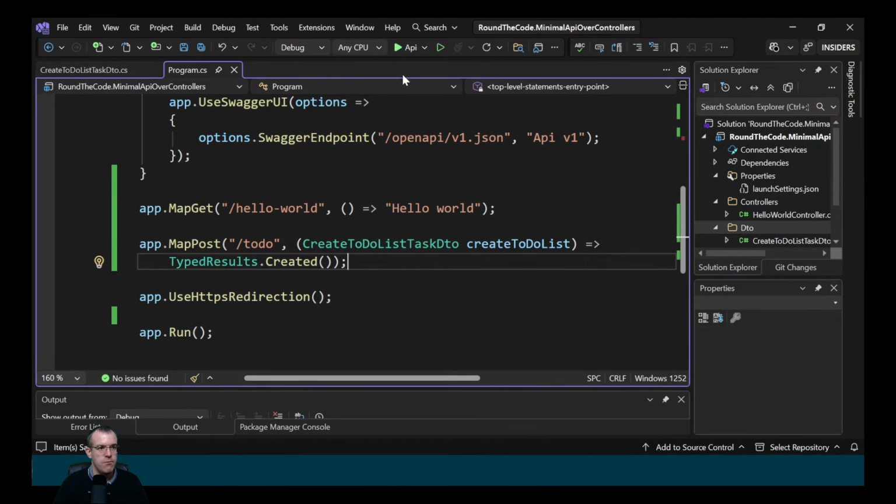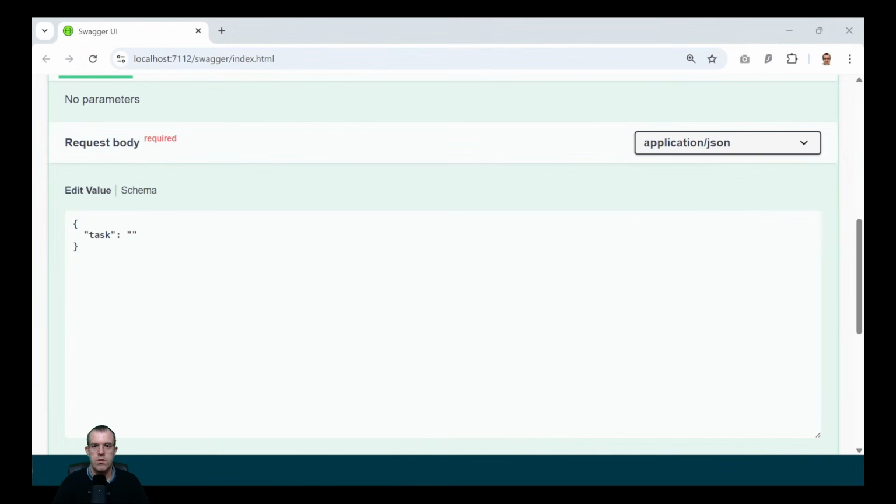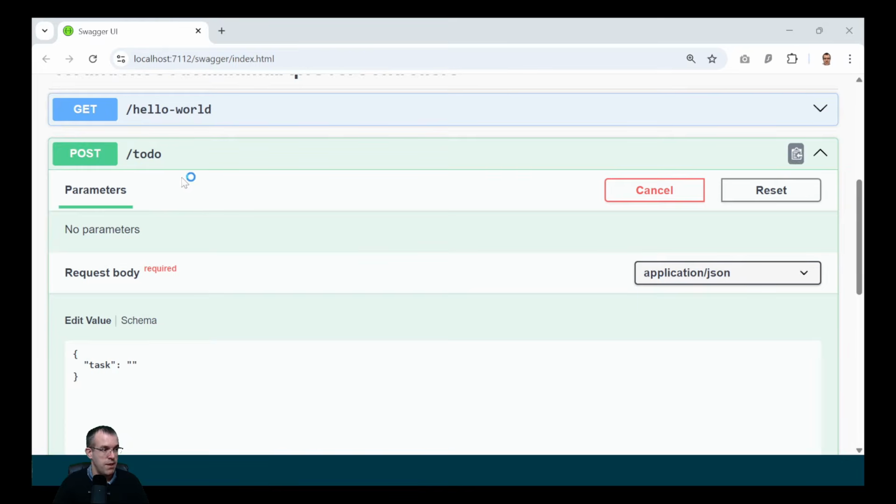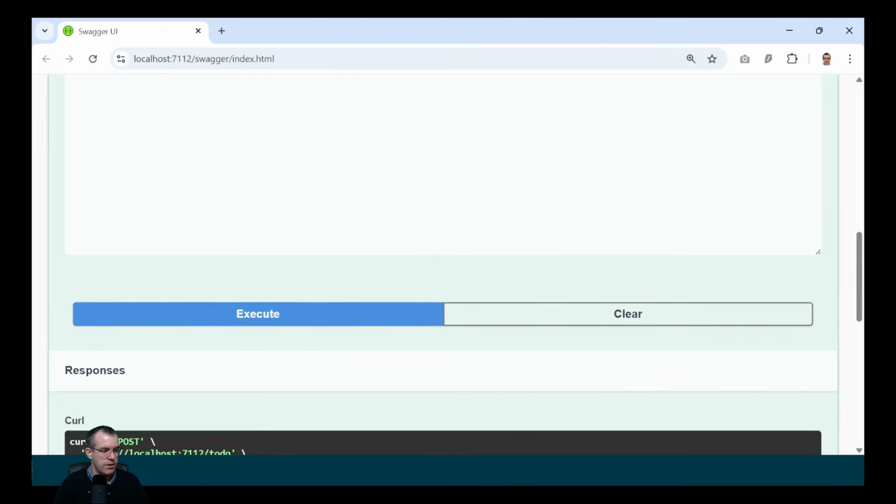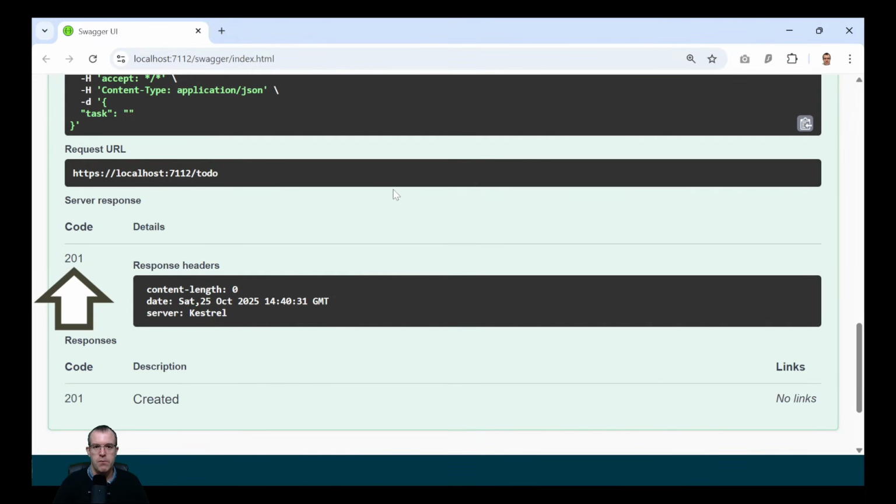So let's run the application. What do you think will happen if we add an empty task field into this endpoint? Let's take a look. It's still returning a 201 response. What's the reason behind that?